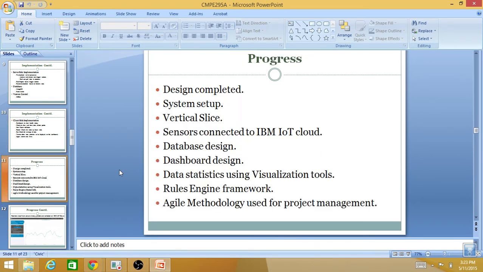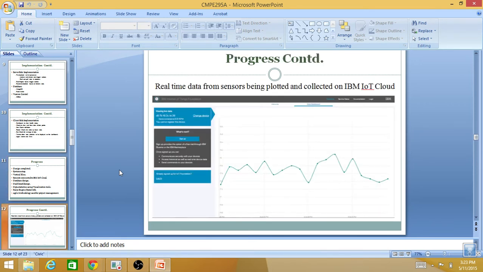Progress so far, we have done our design, we have completed our system setup, we have implemented the whole vertical slice, we have also connected our sensors to IBM Cloud, database design, dashboard design, statistics using visualization tools, rule engine framework, and for methodology we have used Agile for the project management. This is the progress that I just walked through with the demo.